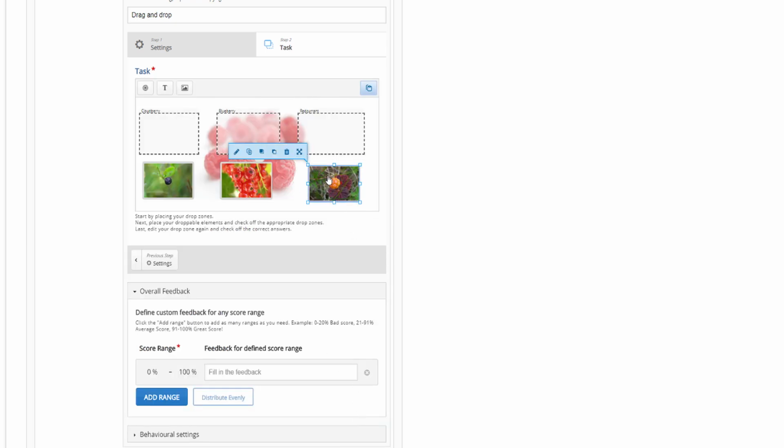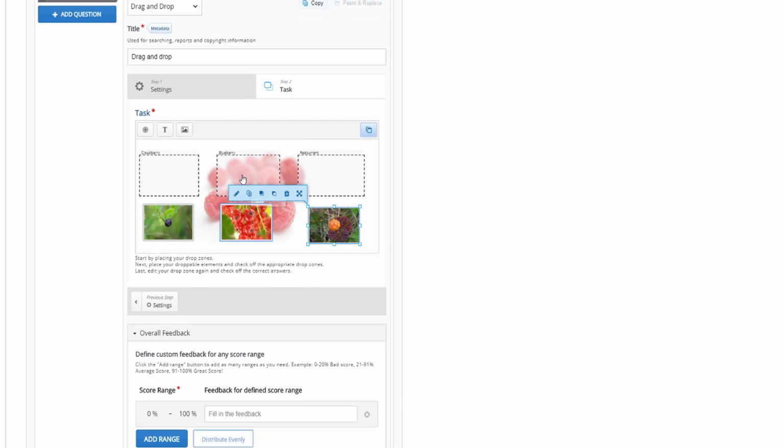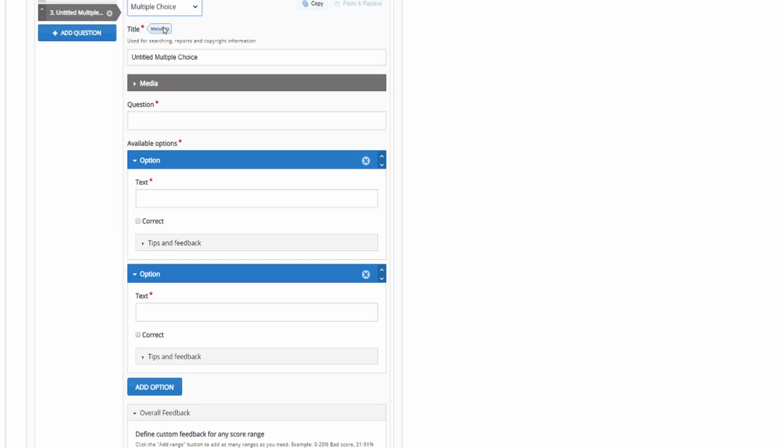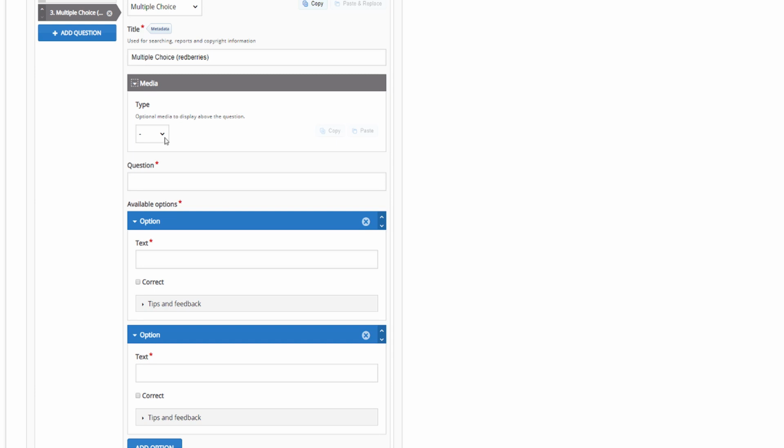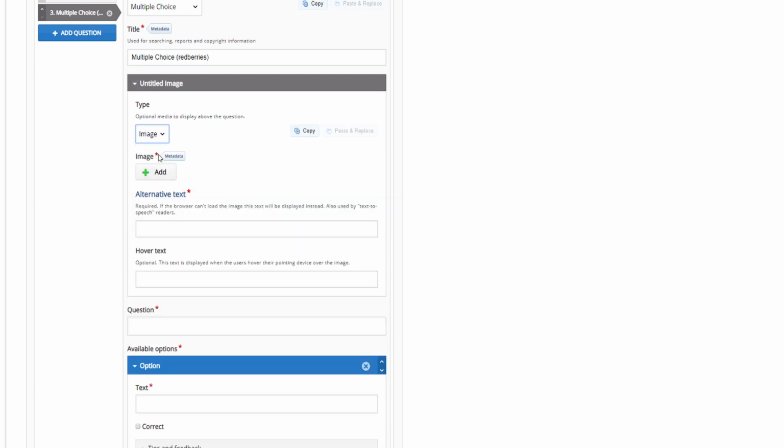Our final question will be a multiple choice one. To begin, we click the blue Add Question button like before and pick the multiple choice option. Then we will give it a proper name. After that, we shall add an image that will be displayed above the question, as well as an alternative text for it.